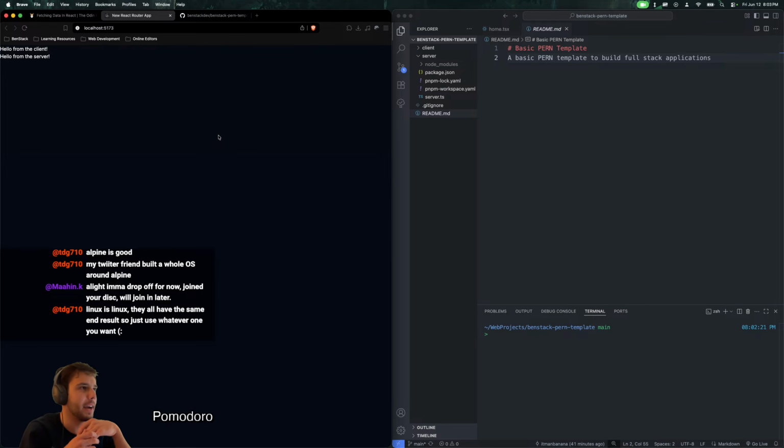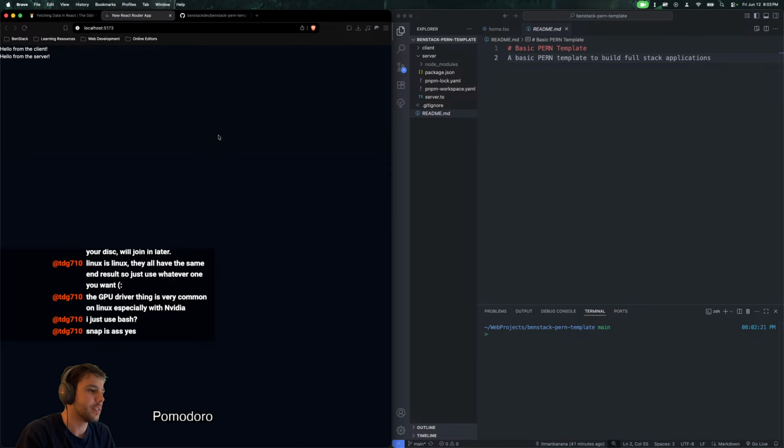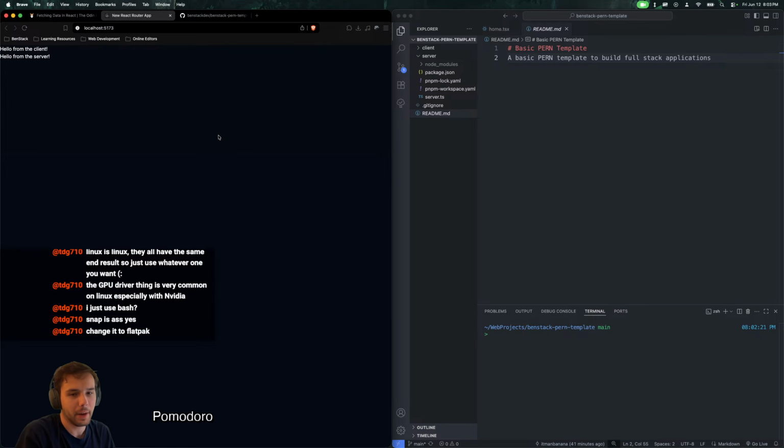And the snap package thing is kind of weird. GPUs do have very common limits, especially with NVIDIA. Yeah, exactly. I was playing Minecraft on it. I just use bash. I like Z shell only because it has better completion. Change it to Flatpak? I don't know how to do that. That's the other thing. Is it possible to do that?